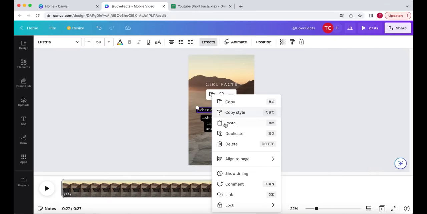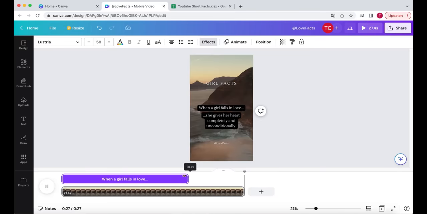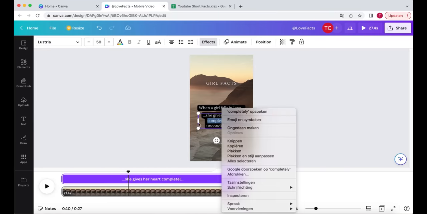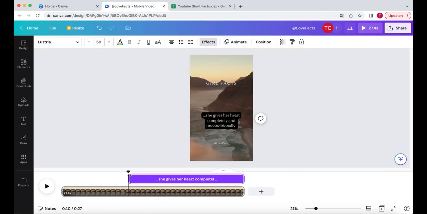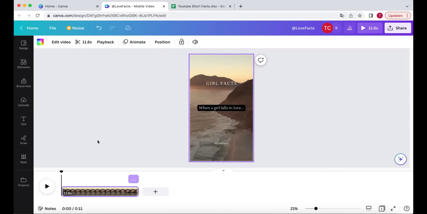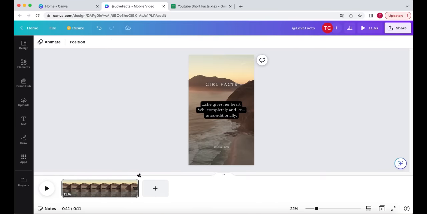Next, right-click on the first part of the quote and select Show Timing. This will show you the duration and placement of the text in the video. We want the first half of the quote to be 9 seconds long, followed by a 1 second pause. And then we start the second part of the quote at the 10 second mark. The second half of the quote should only take about 1.5 seconds, and then we want the video to end. Drag the end of the video to the end of the second part of the quote. Finally, we want to center the second part of the quote on the screen, and we're done. Let's see how it looks.